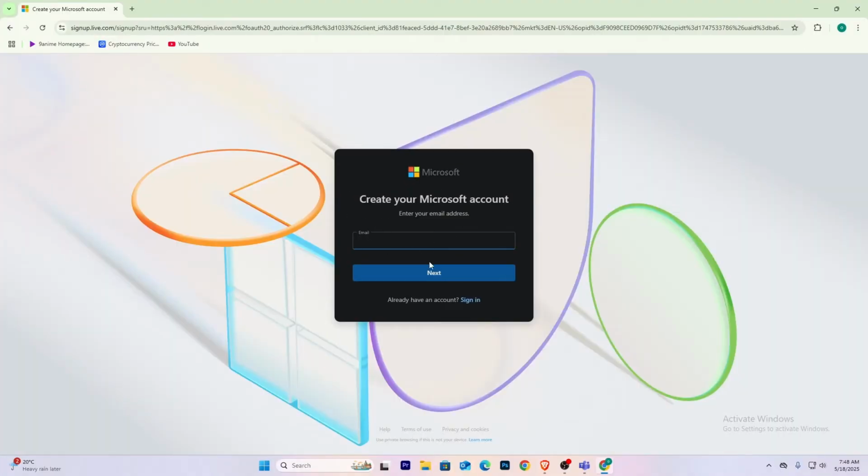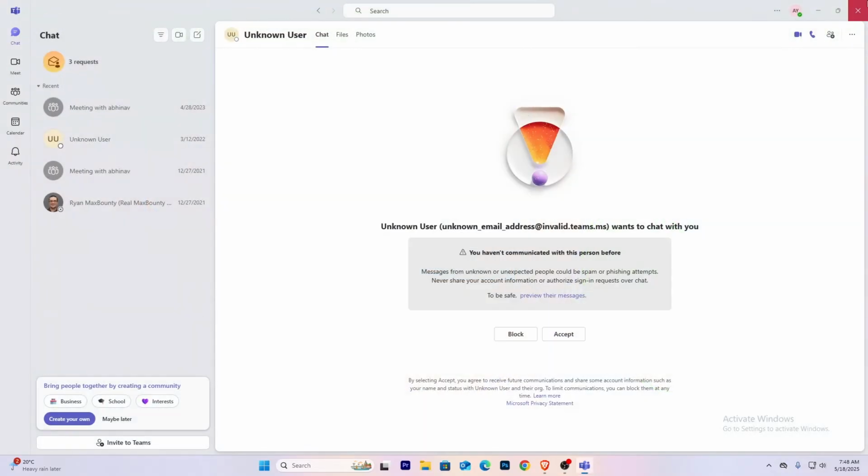Now, once you fill this form up and create yourself a Microsoft account, you can download the Microsoft Team app and open it. And once you open it, log in into your Microsoft account. Once you log in into your Microsoft account in Microsoft Team, you have created yourself a Microsoft Team account.